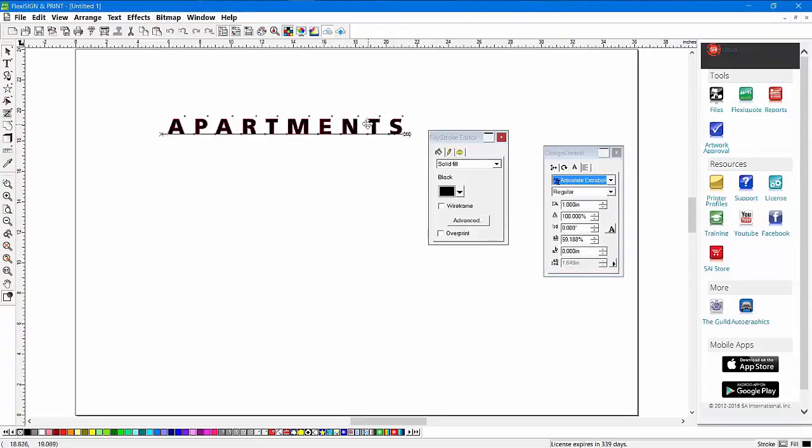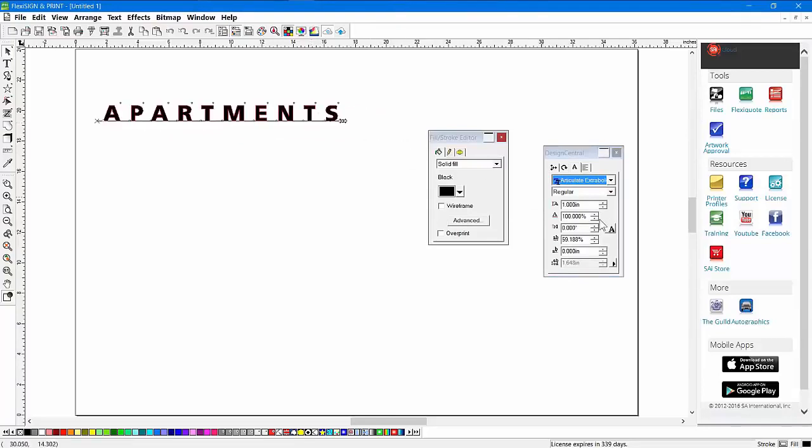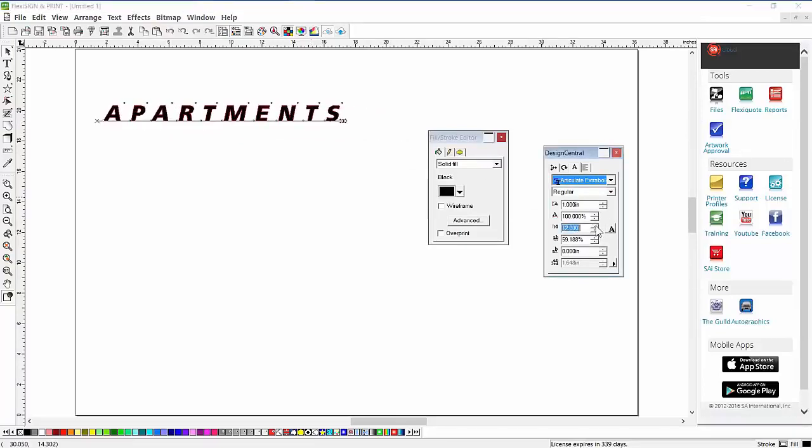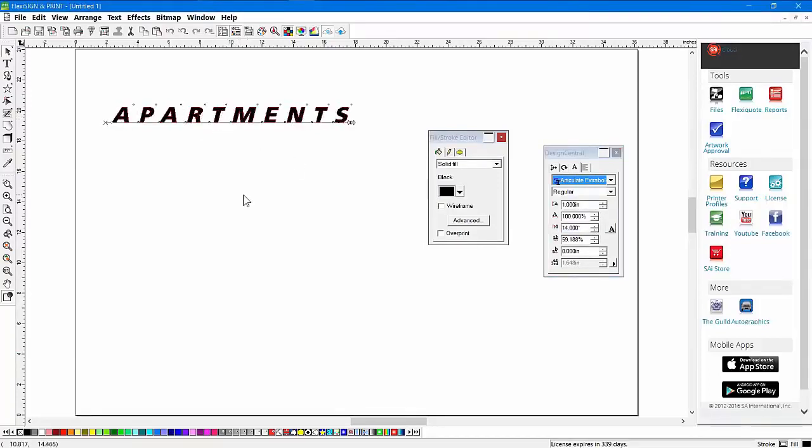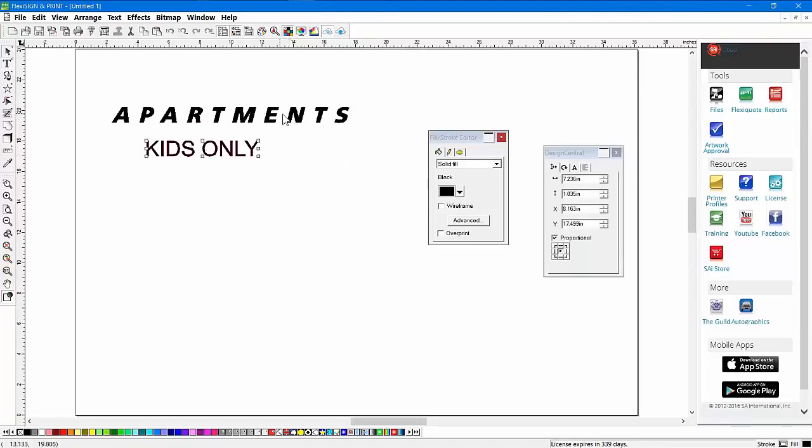I'm going to make this maybe spaced out a little bit like that, and maybe I'm going to slant it. All kinds of different text features in here. Very, very powerful text tool. So there I've got that word right there, okay? Now I'm going to type another one down here. And what I want to do is I want to match that font style, that slant, and everything from the word apartments there. Well, it turns out I don't remember what I did for that word apartments.